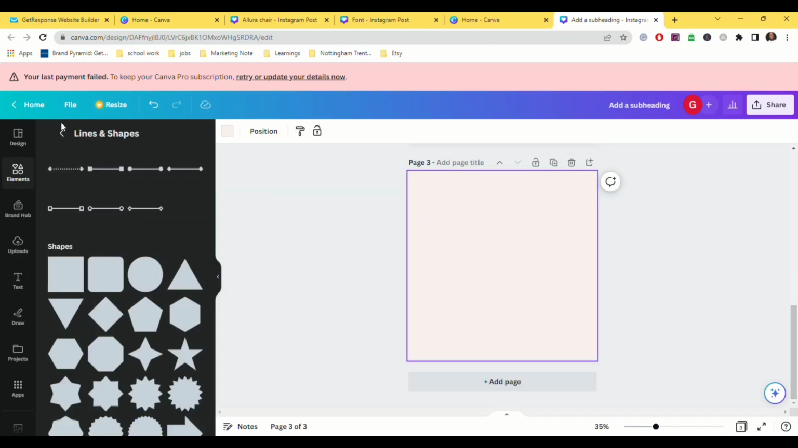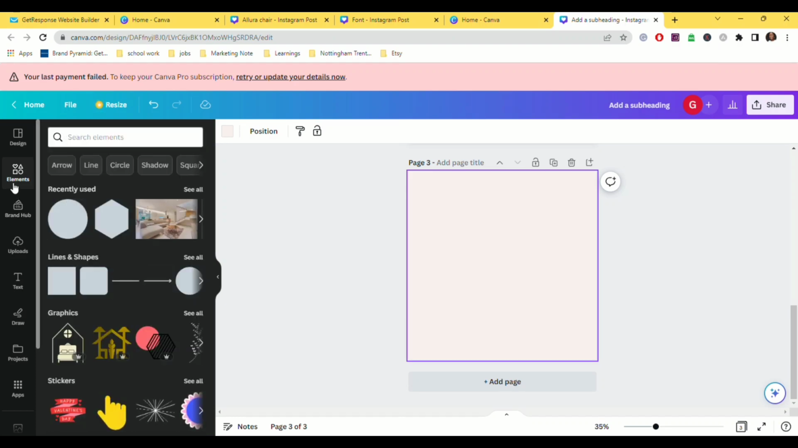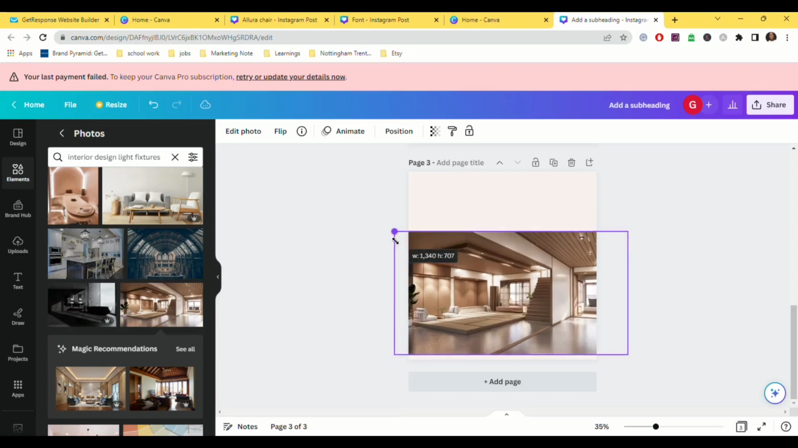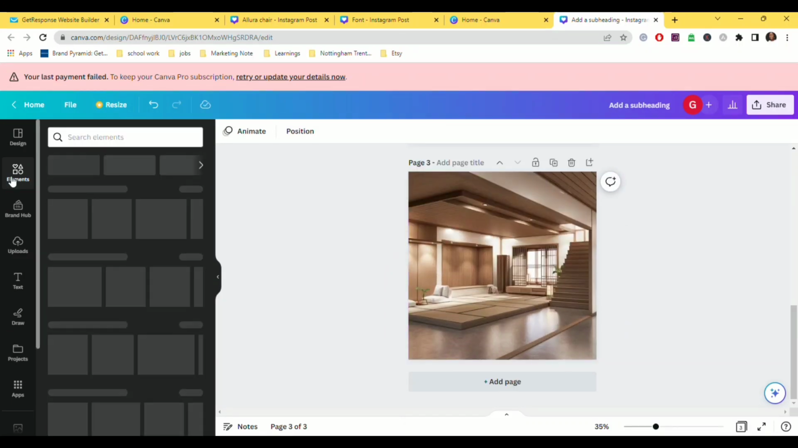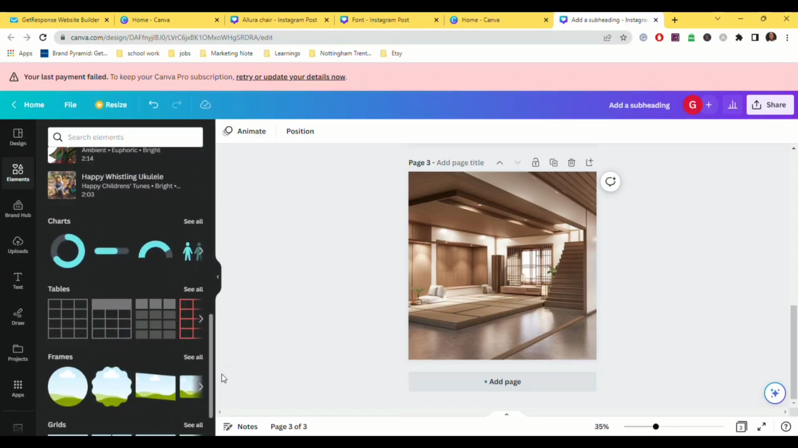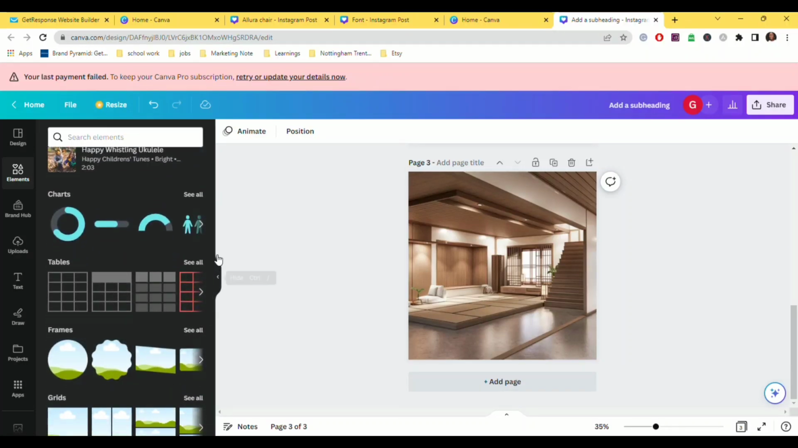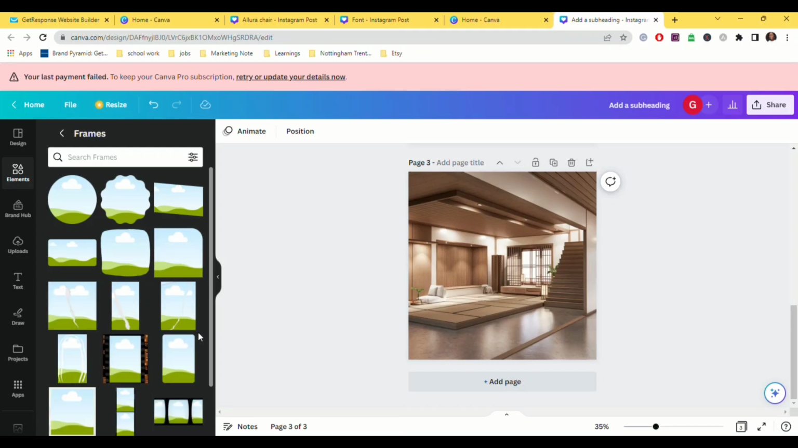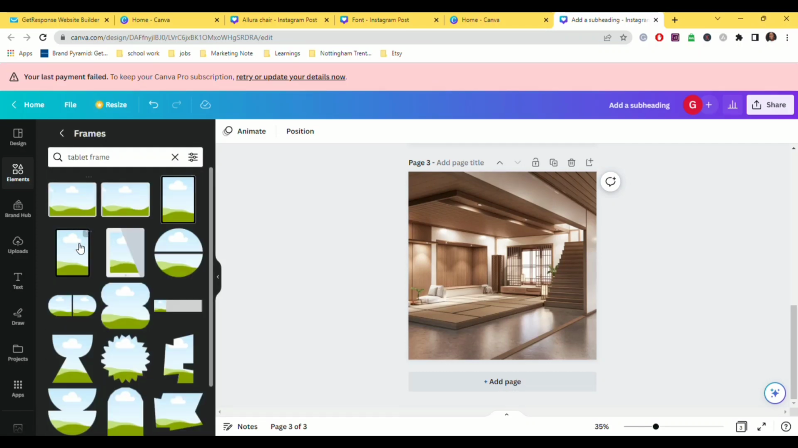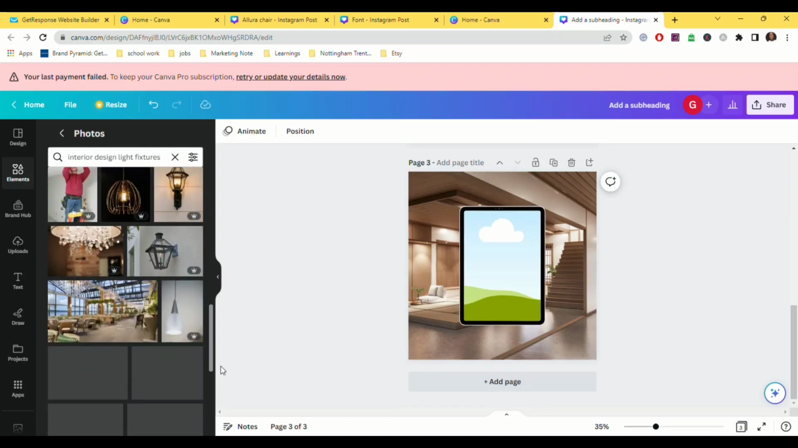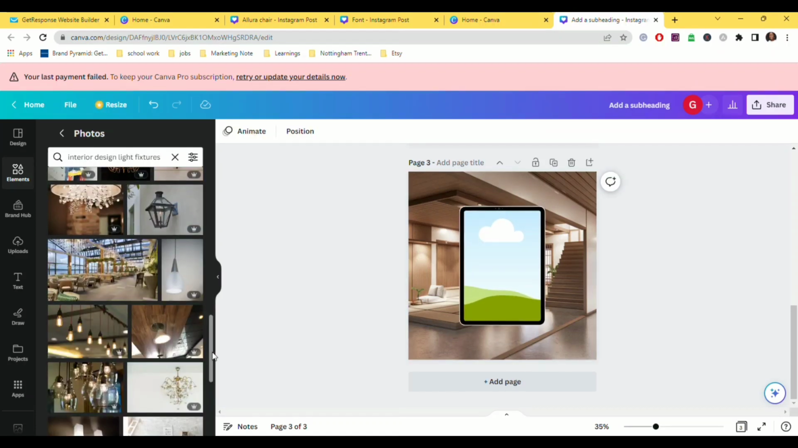Up next, you can add another page where you would also go back to elements and look for another photo to use. This time around, we can do a layering style. So this time we can also look for frames. In the element features, you have several things that you can use in Canva. This time around we can look for a tablet frame just to have picture layerings.